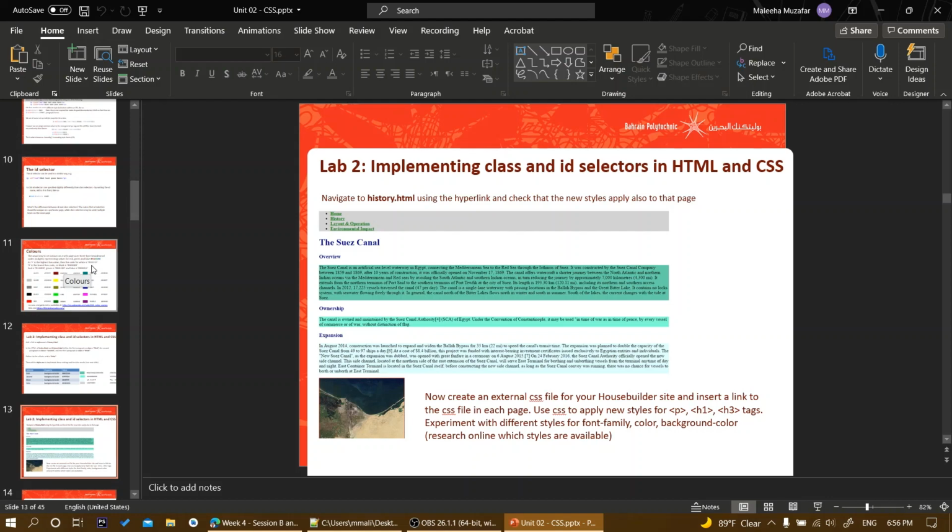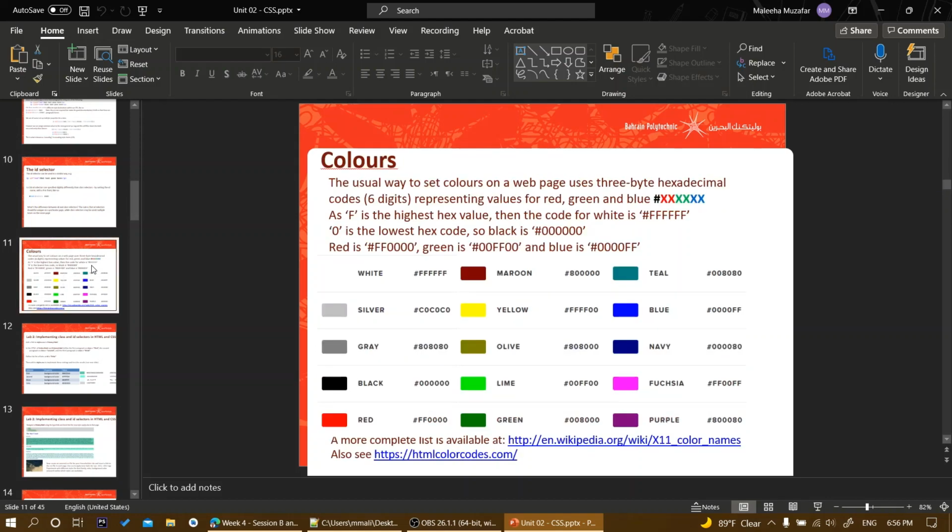One thing that I forgot to mention is colors. Colors are represented in hexadecimal format. So there's a hash, and then there are 6 digits that you have. They can be characters, they can be numbers. F is considered the highest value, and 0 is considered the lowest. So if you write hash and 6 Fs, that means it's white color, and black is basically all zeros.